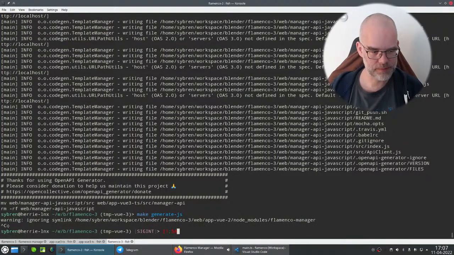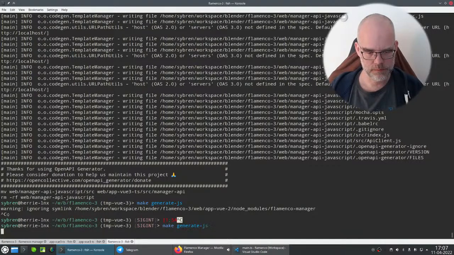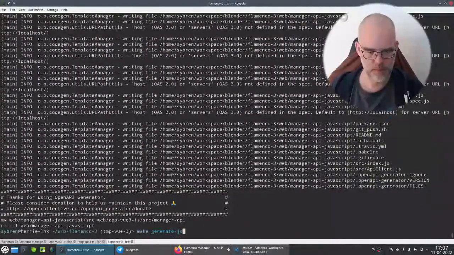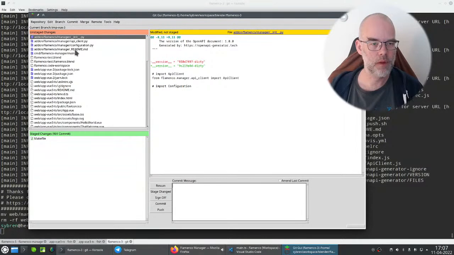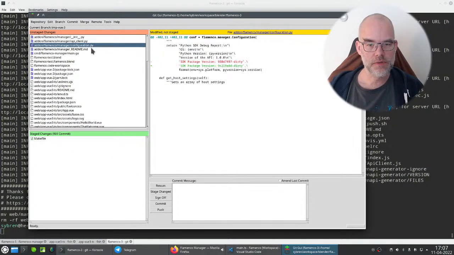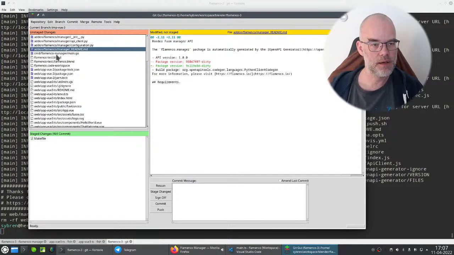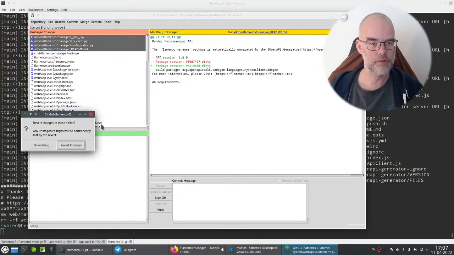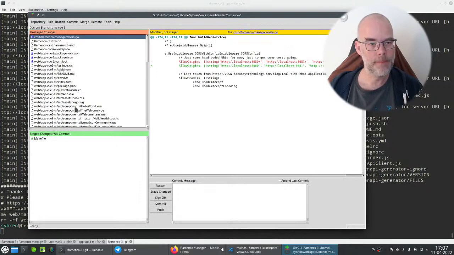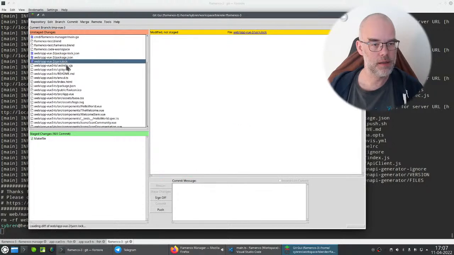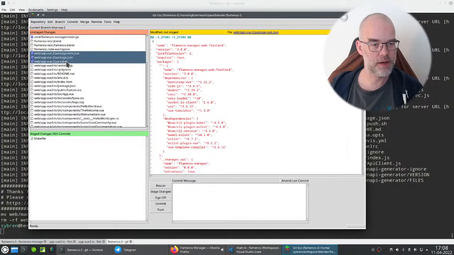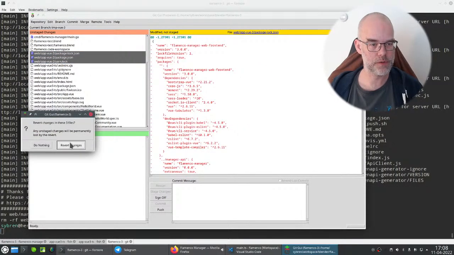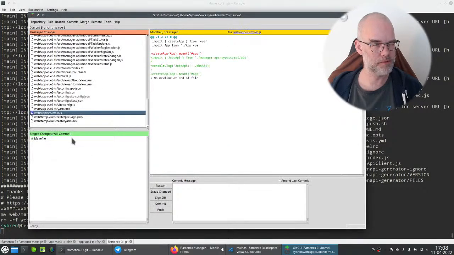Just do it again then. Git GUI. This is just regenerating, which puts a new version number in there, but it's not that relevant, so I will revert those. This was an important change. I will commit separately. Web app view 2 I didn't touch because that was Francesco's. That was Francesco's copy of mine, so I will leave that out.